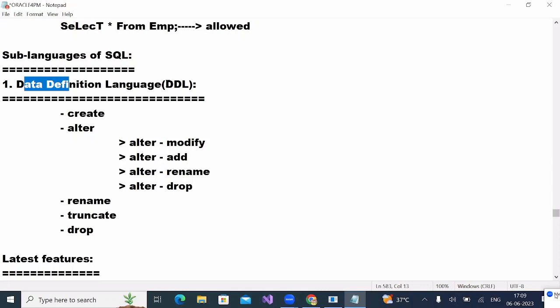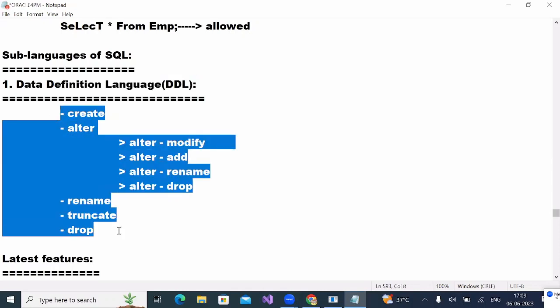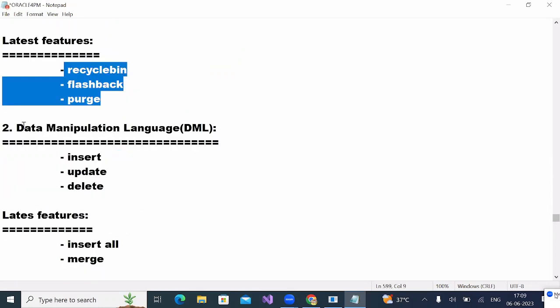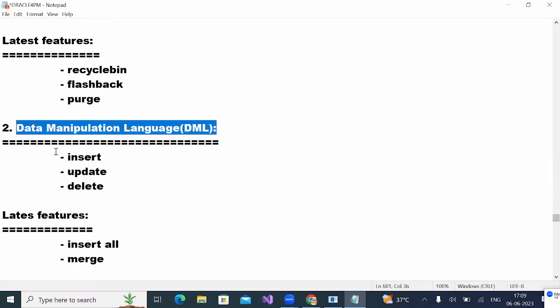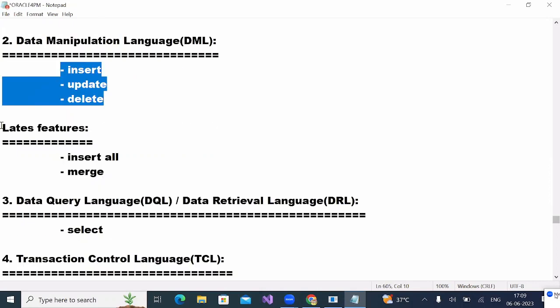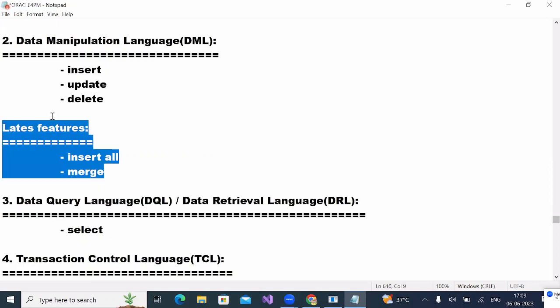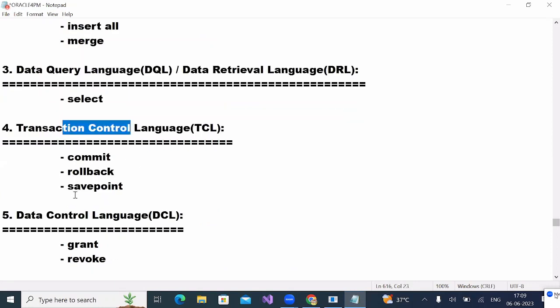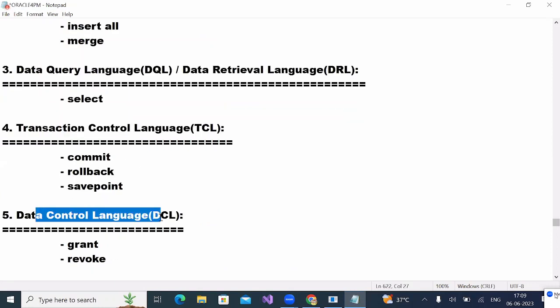So these all come under data definition language, including the latest features. Next one, data manipulation language commands, and the latest features. Next, data query or retrieval, next one transaction, next one data controlling. Okay, so these are the complete languages and language commands, guys.